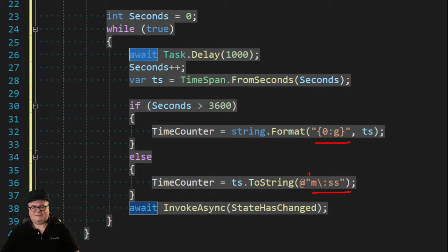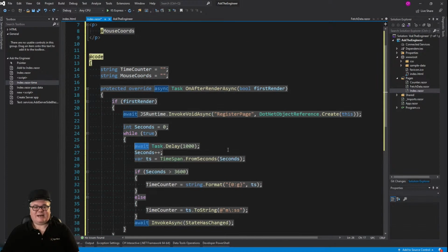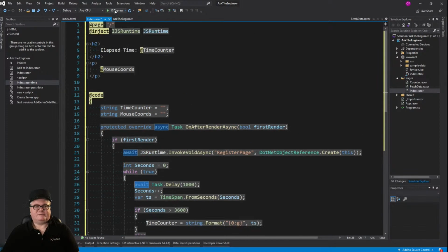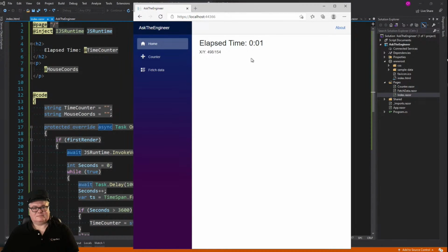So this is just time, date, format strings. You can Google that or Bing it all you want. And then we're going to tell everybody that the state has changed so that we can update the page. All right, everything else is the same. So here we go. Here's your timer, Jillian. And there you have it.